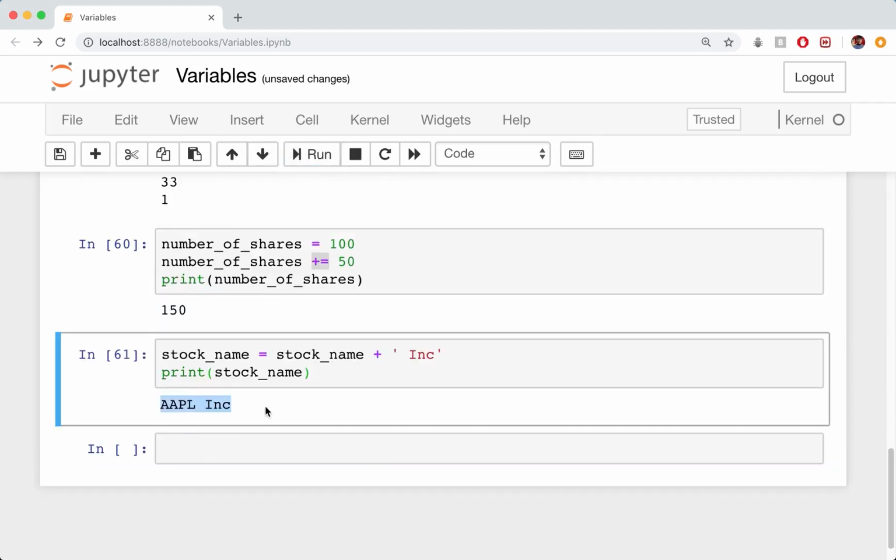Okay, so now it comes out to Apple Inc., and that's done just through the same addition operator. You could use append operators as well. There are some functions that will do this for you, but this works just as well. Now, I should say that we have to add in this white space explicitly.